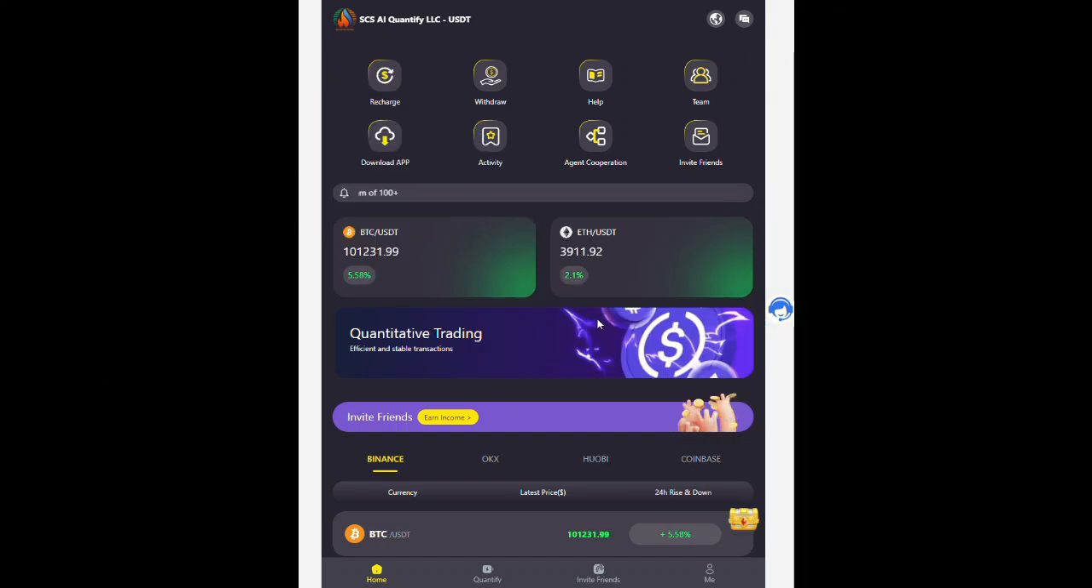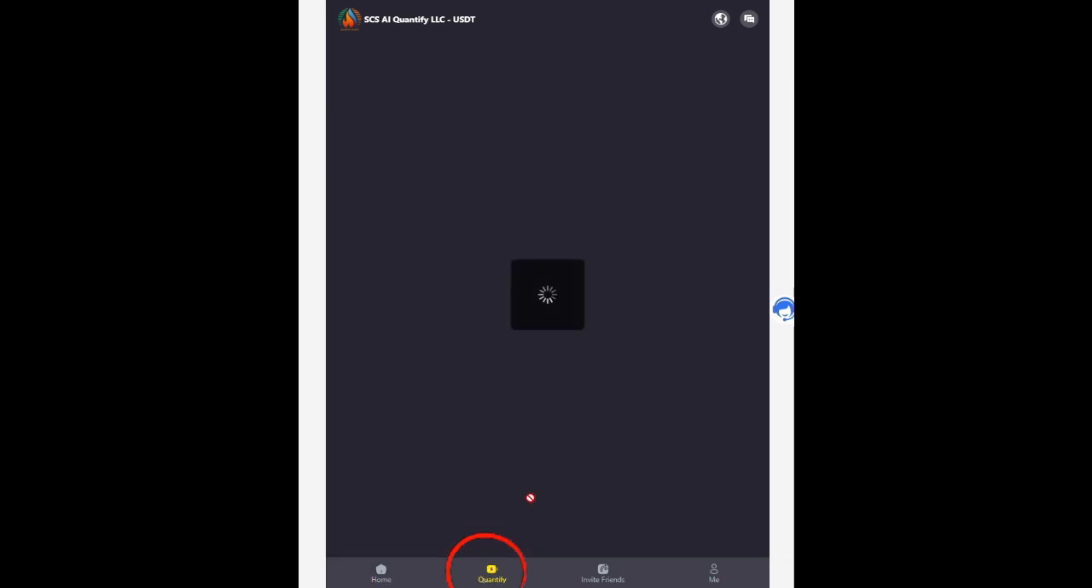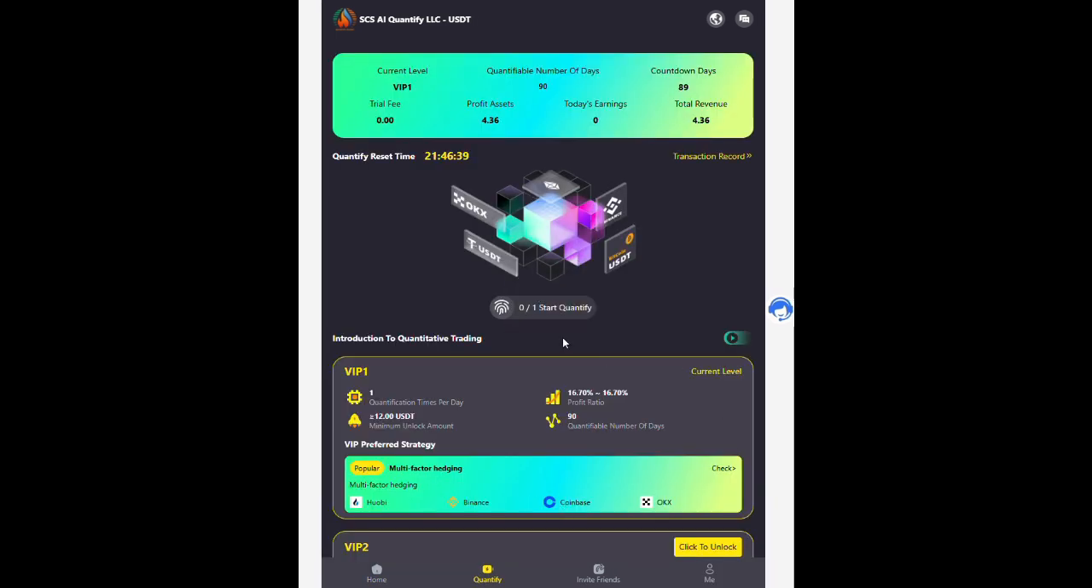Right, let's go to quantify. Click over here, quantify, and then you can see I have one start quantify, which means I can now quantify, guys. Okay, just click on this. Click on this. Just double click, guys. Double click. Done. Start quantify.